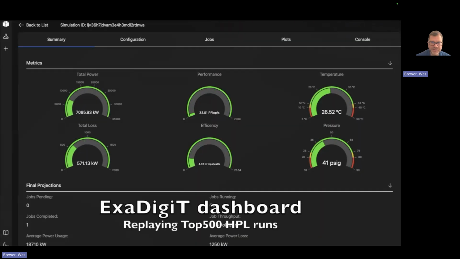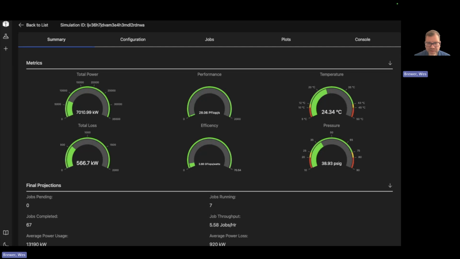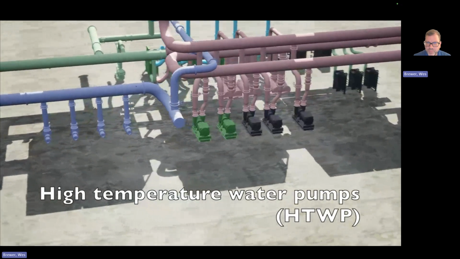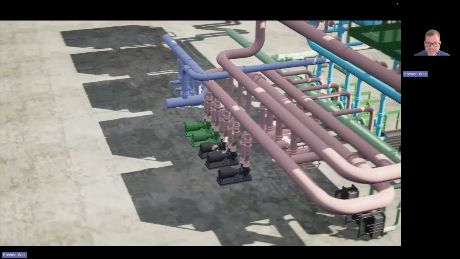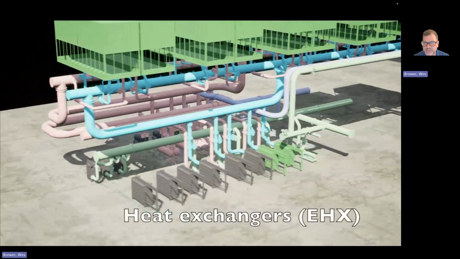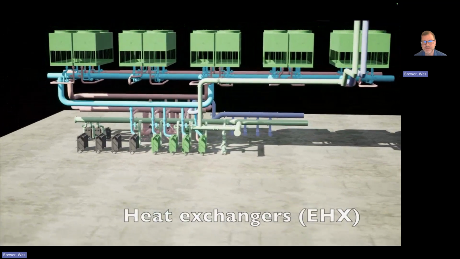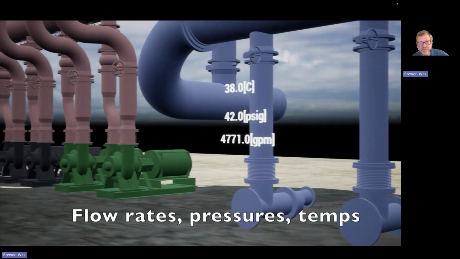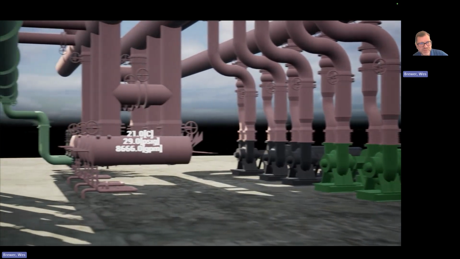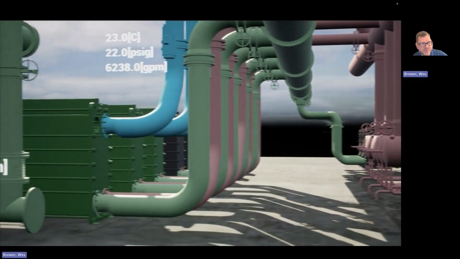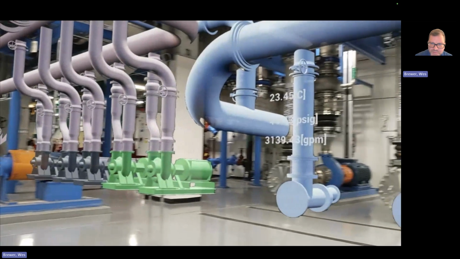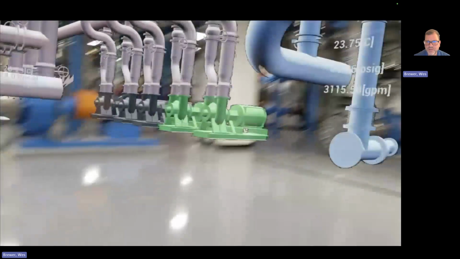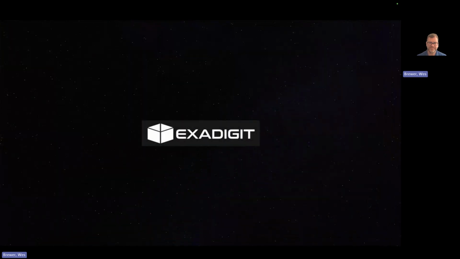Now we show the web-based dashboard. These are our Top500 runs from June earlier this year. Now we can show the staging on of pumps, the main pumps, the heat exchangers, the cooling towers. You can see these staging on and off. And then you can see the individual temperatures, pressures, and flow rates in the central energy plant. And now we're going to go in augmented reality mode in the central energy plant, and we can see the pressures, flow rates, and temperatures.